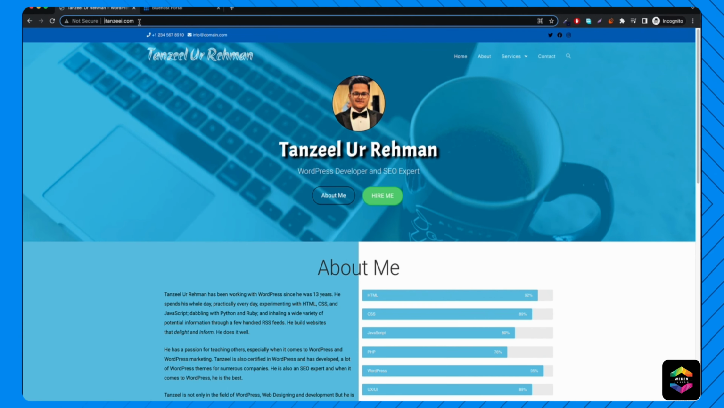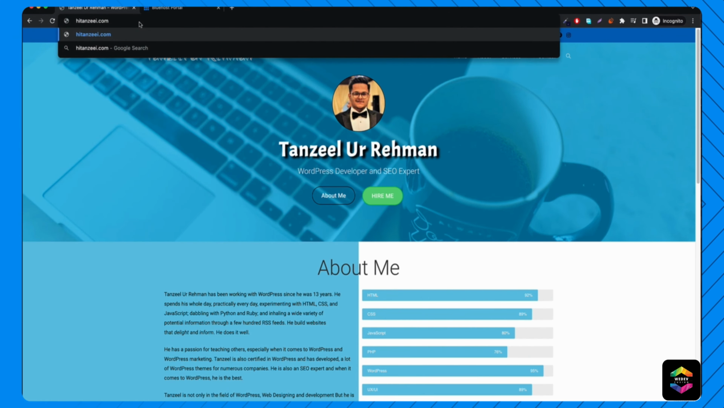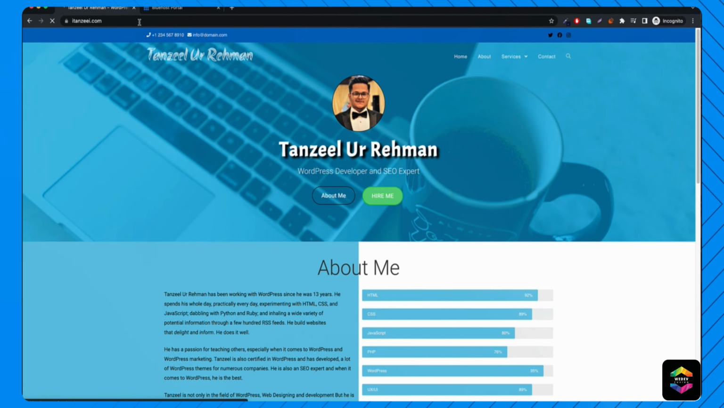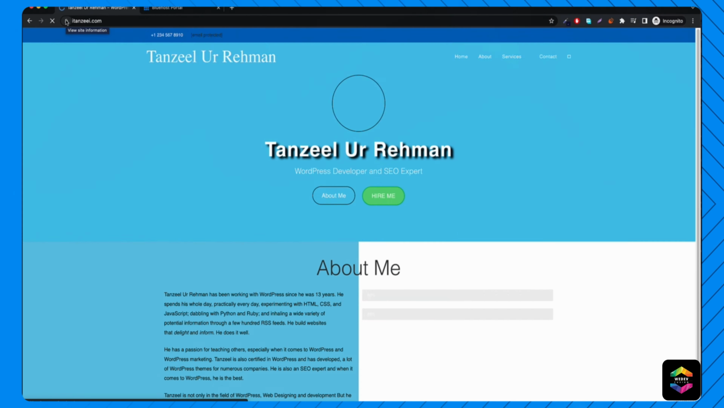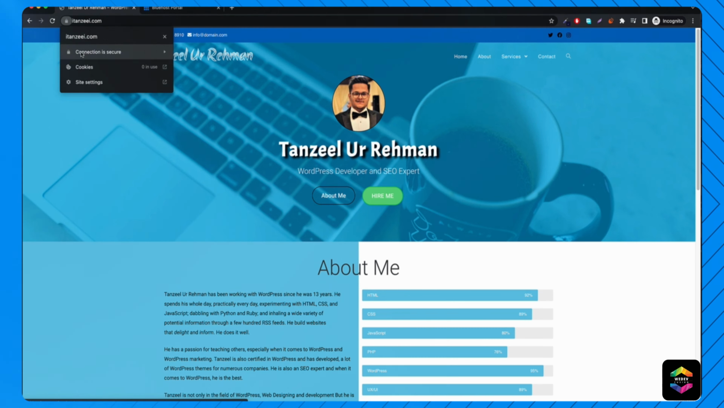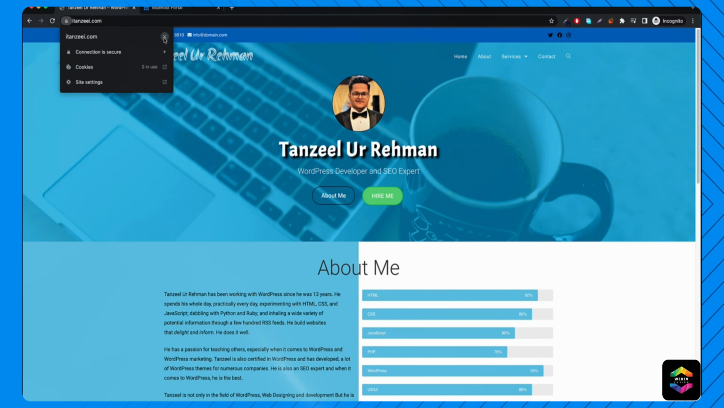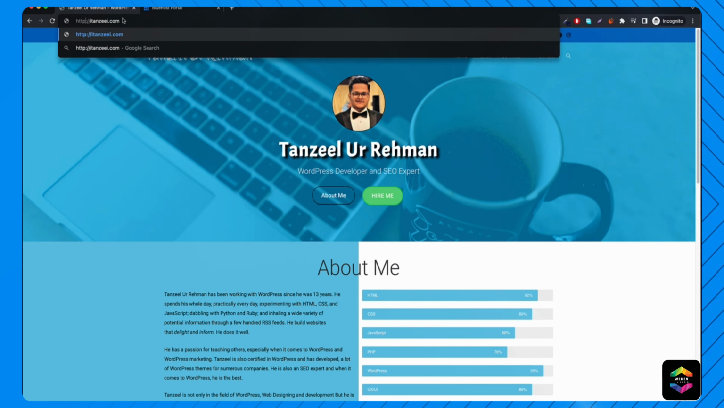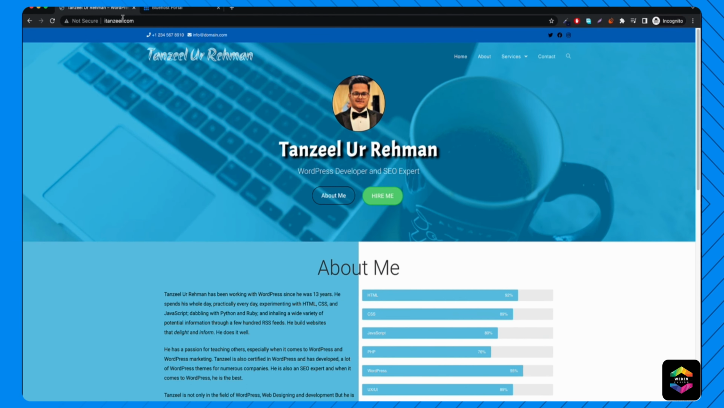So if you just type in your domain, and before your domain you type in https://, all right, and then you hit enter, you will see that there will be a padlock sign or the lock sign right here telling you that this site is actually secure. But if in fact you remove this S from here and then you hit enter, it will tell you that this is not secure.